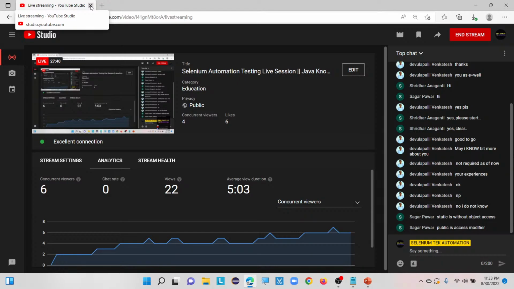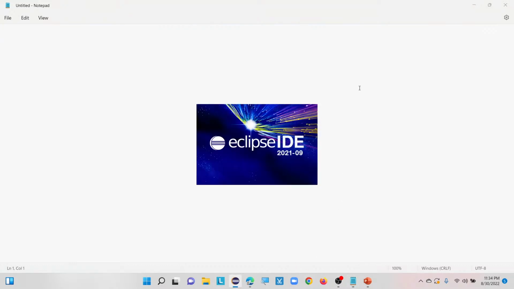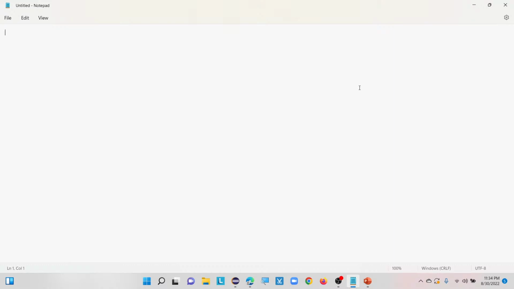The variables here are local variable, instance variable and static variable, right? Local variable means the variable that is restricted to only one method, it does not have any access outside of the method, then it is called a local variable. For that let me write some code here in Notepad. I can show it from Eclipse as well, but for now I am showing here types of variables.